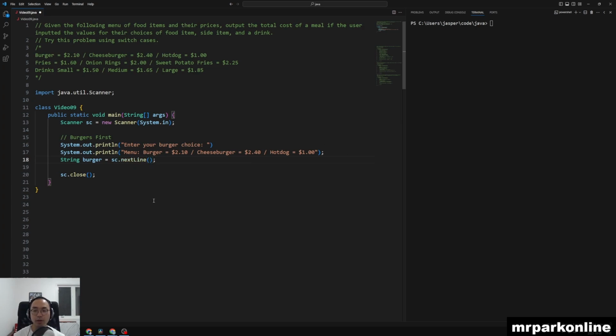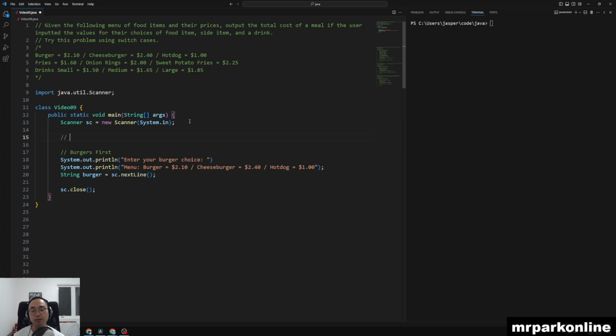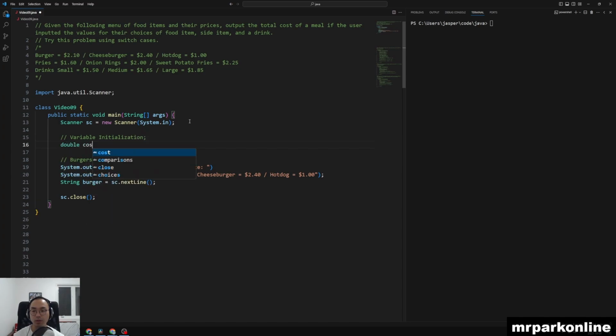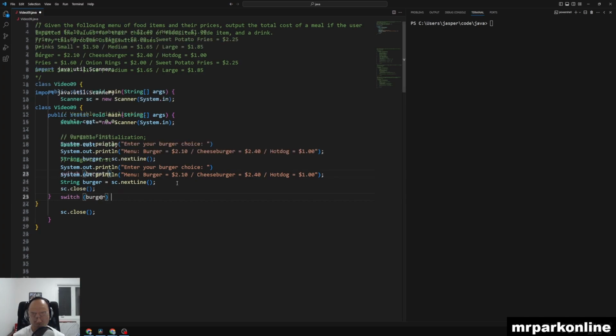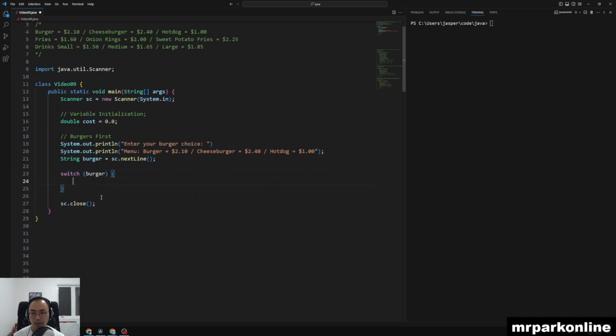Okay, but throughout all this, we actually need a variable initialization because we're going to be calculating total cost. So do a little variable initialization here and say double cost is equal to 0. Let's put 0.0, and we'll be adding to this every time we make a little choice. So we're going to say if, actually, no, we're not going to use it. We're going to use switch, and this is going to be dependent on burger. And then we're going to write our curly braces.